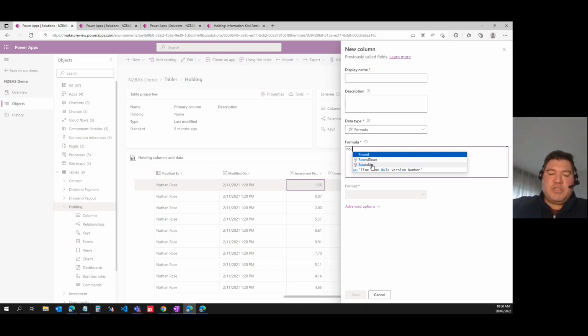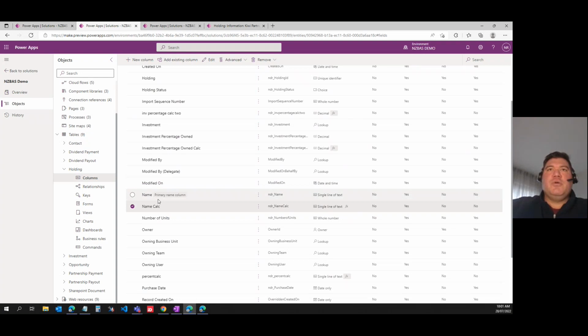So we'll go ahead and start typing. You can see that the IntelliSense is already picking up the functions and the columns and tables that are available to us for our formulas. Same way you do it in a modern command or a Canvas app. So I'll quickly show you a couple of commands that I've written in my model-driven app.